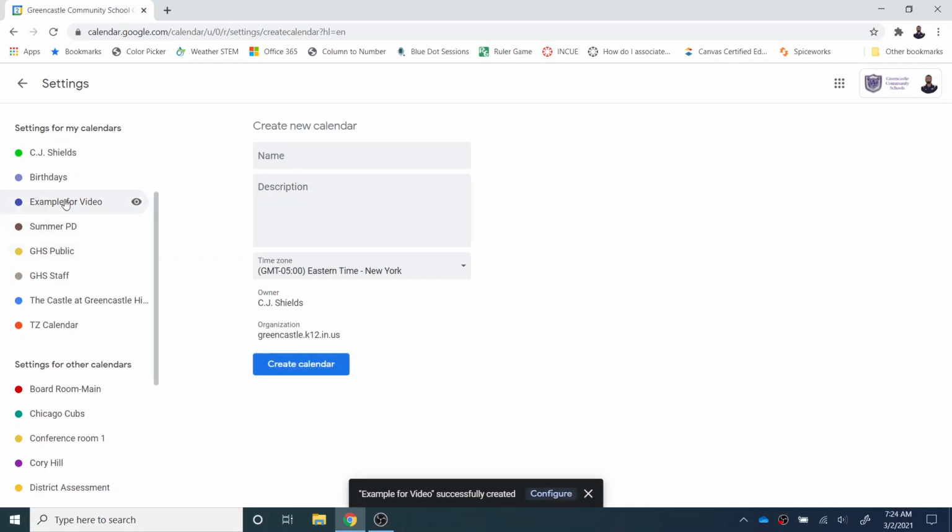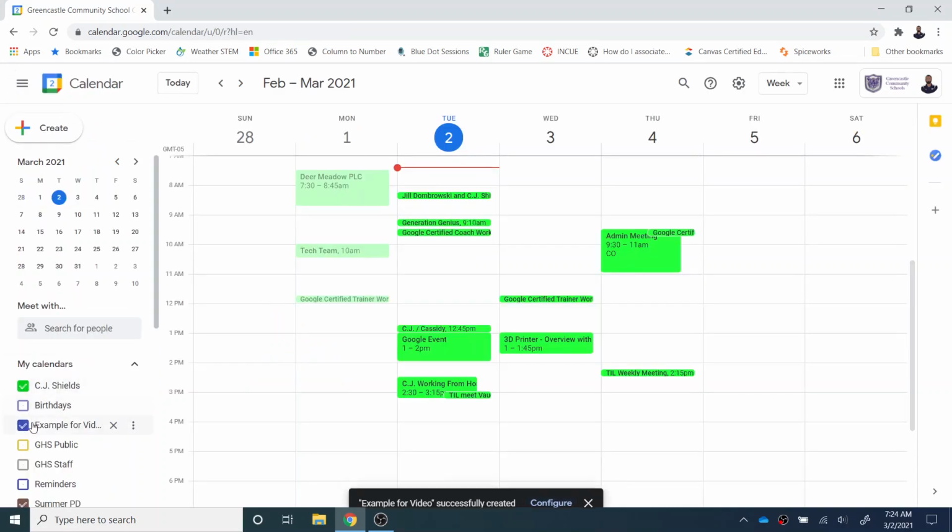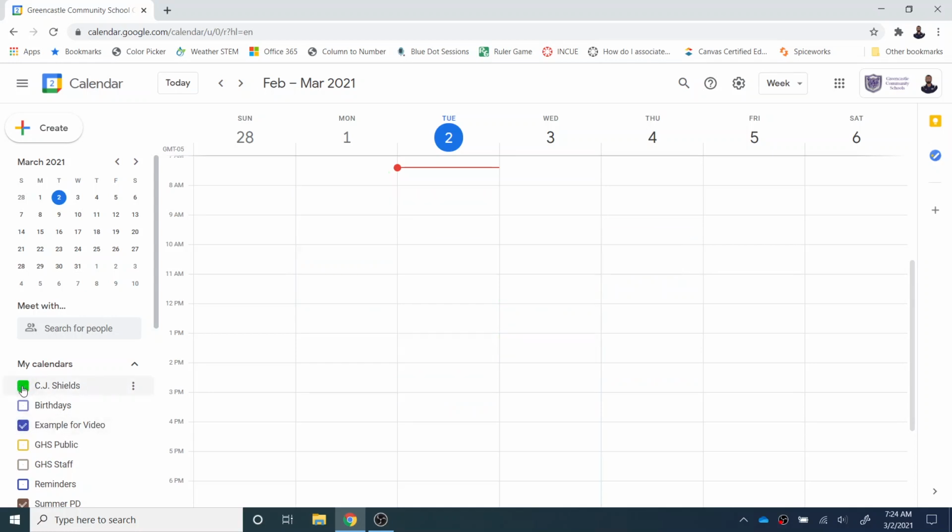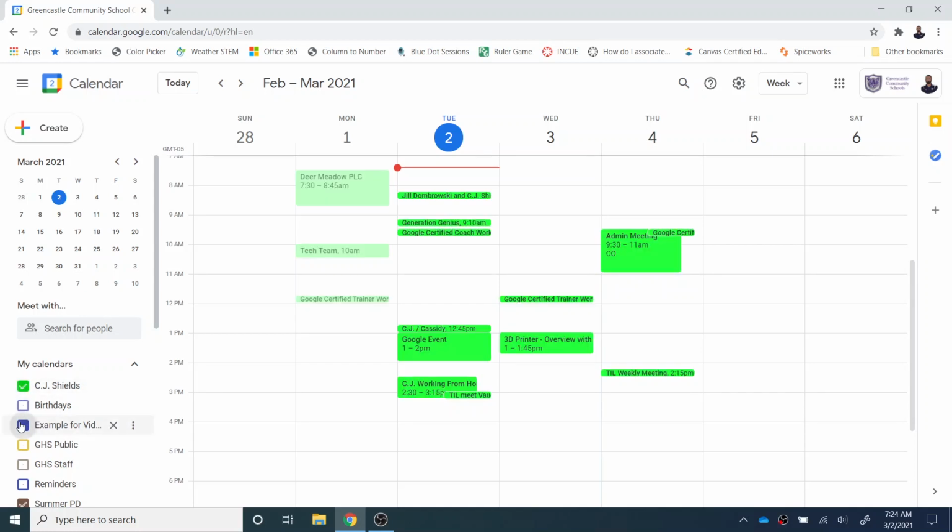So now I have two calendars. I have my calendar, and I have, in this case, example for the video. So notice right there, example for video is turned on. So I can manage either one of these calendars, and I can toggle one on or I can toggle one off. Now, obviously right now there's nothing on the example for video, so it's really easy to manage those. And I can choose which calendar I want to create events on, and I can move them back and forth between multiple calendars if I would like.